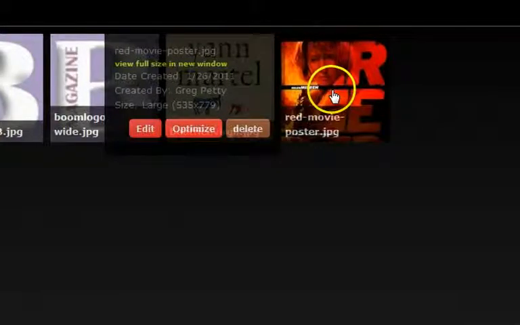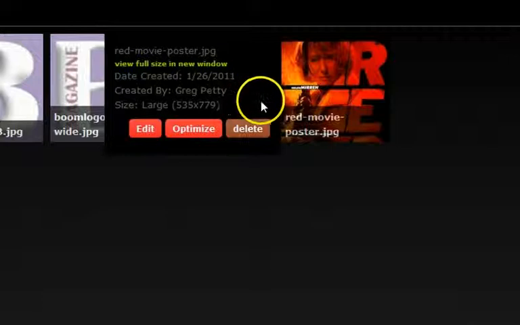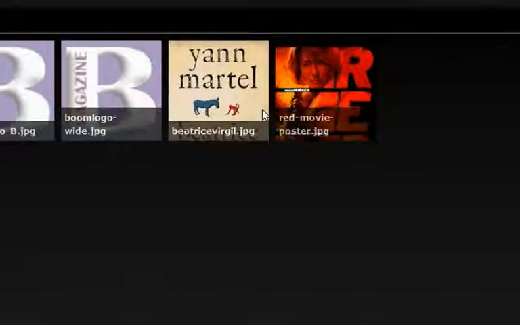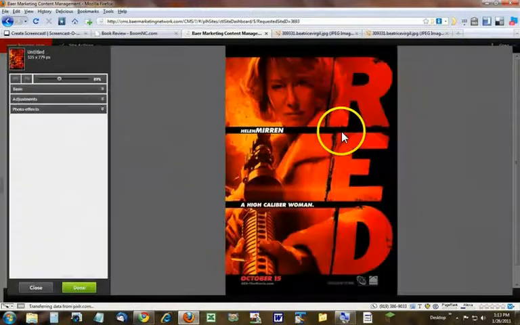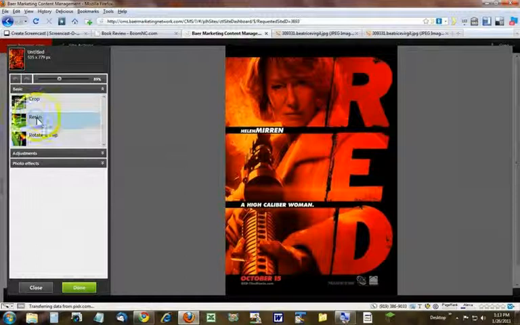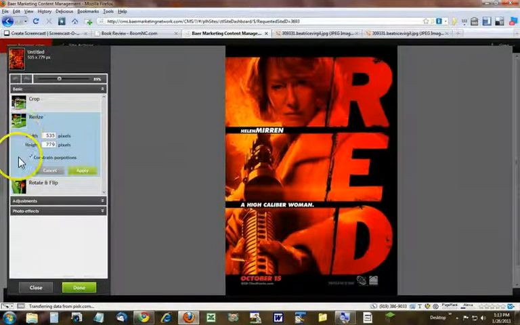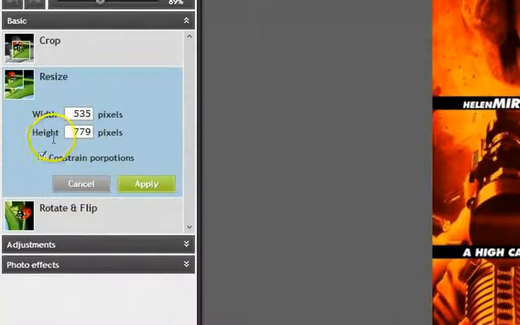Okay. What I'm going to do now is go through the same steps for the next picture, just real quickly. We go in here, we look at it, it says 535 wide, and we want to click on Optimize. Okay, as you can see, that picture is a lot larger. We go over here, we click on Basic, Resize. I'll zoom in. And let's bring this one down.